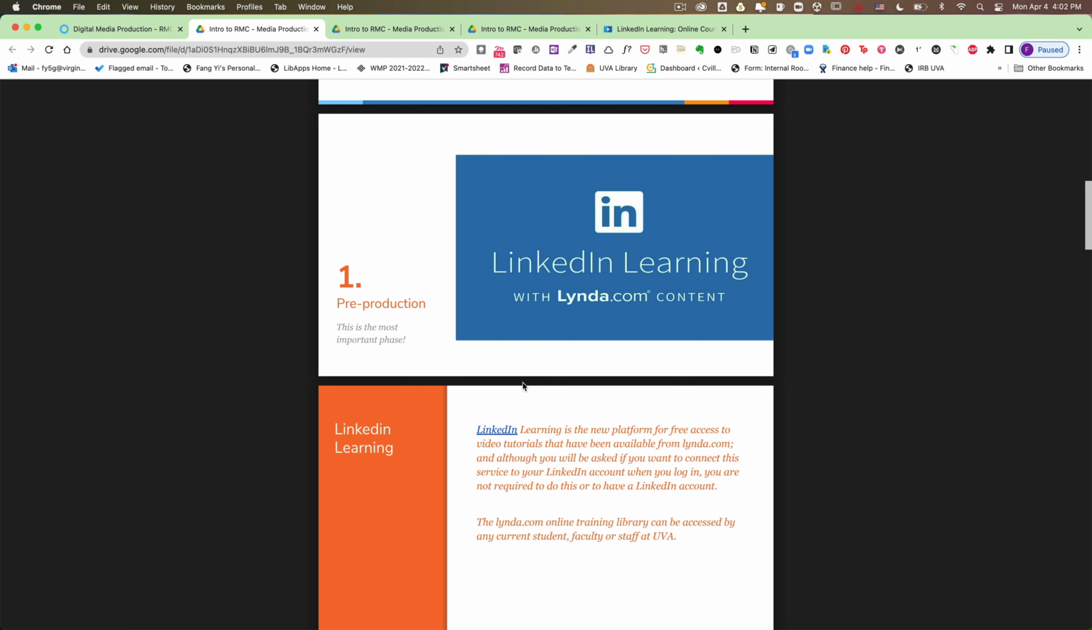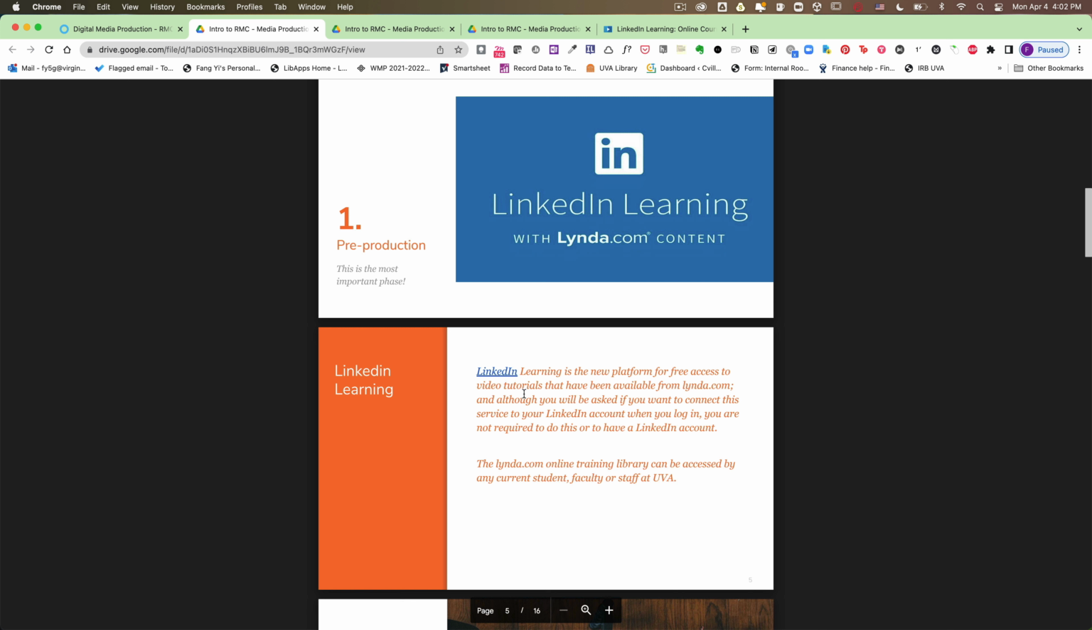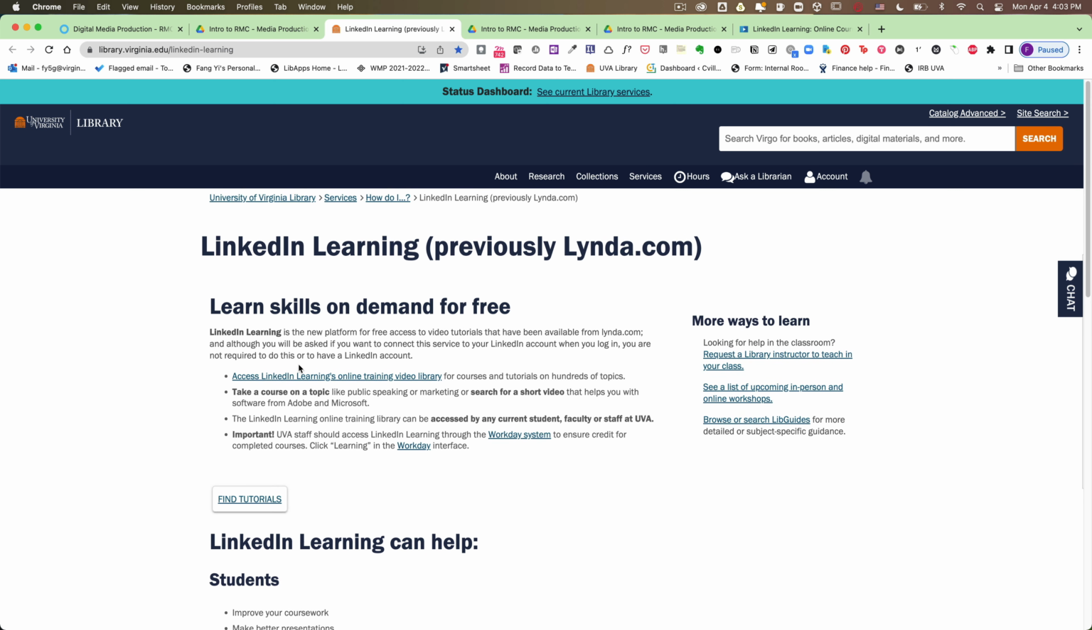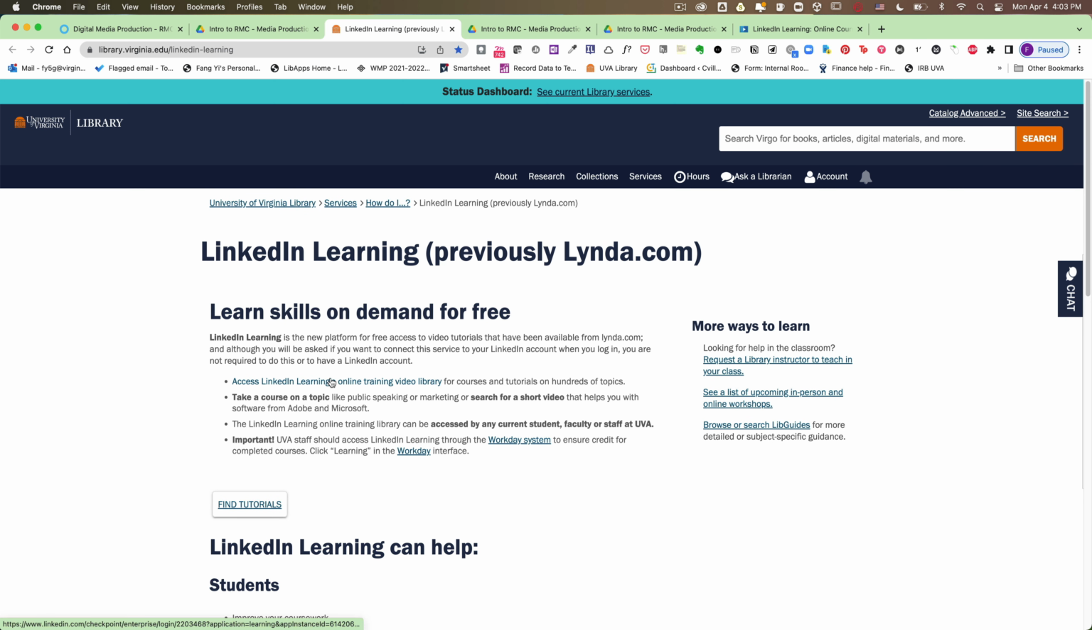During the pre-production stage, this is a really important stage because you need to do a lot of planning to make sure that your production can go smoothly. And one resource at the library that can be helpful for the pre-production stage is LinkedIn Learning. If you click on LinkedIn Learning, this will direct you to our library page where you can access LinkedIn Learning for free from here.